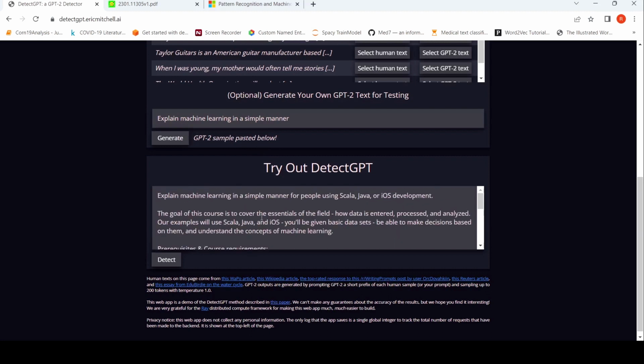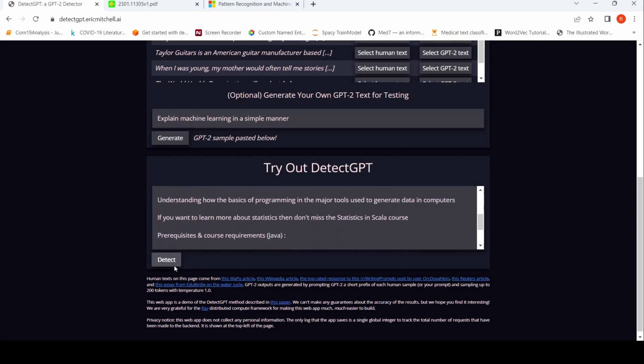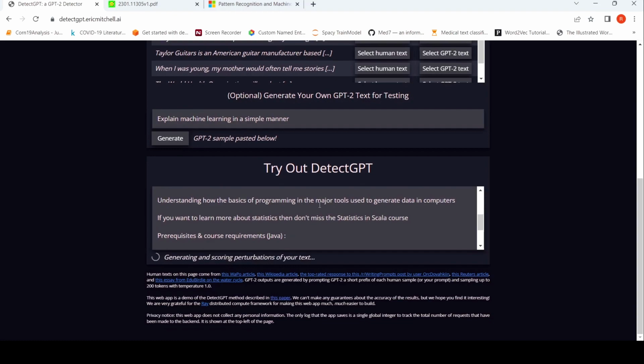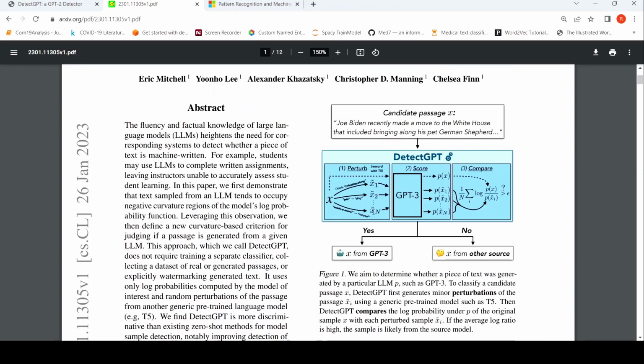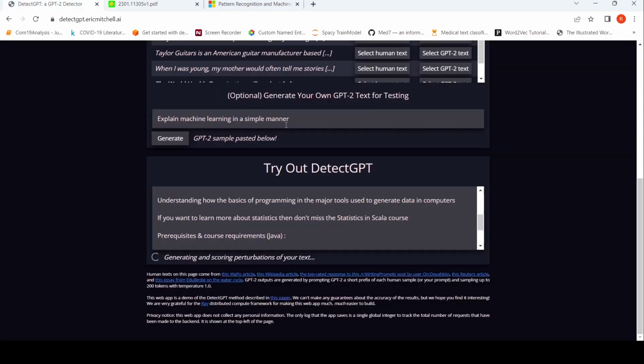The goal of this course covers the essentials of how it is. Some text has been generated. Now let's do a detect. What it is doing now is generating these perturbations, then computing this score, then computing the probabilities by passing it to GPT-2 over here. And then they'll do this comparison and then they'll give a result. We have to wait for it. Let's wait for the results.